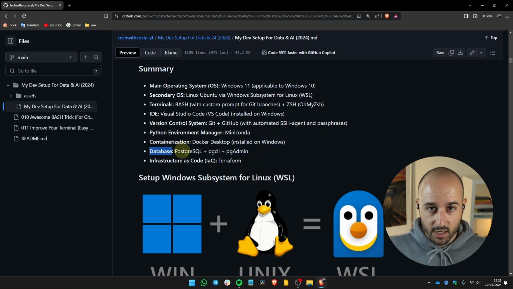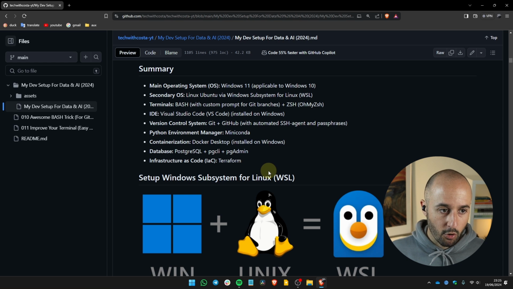For database, open source, I'm using PostgreSQL, and then I use pgCLI and pgAdmin to connect to it. And infrastructure as code, it's Terraform, in case you want to interact with cloud components like Google Cloud Platform or Amazon AWS or even Microsoft Azure to create resources there.